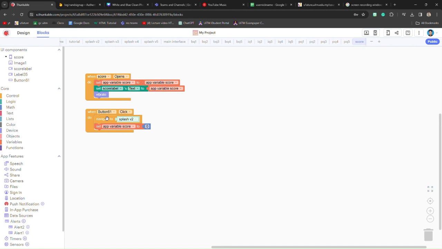And then the button 61 click navigates to splash. Okay, so this is just the ending button. No, this is just the return button. And it sets the app variable score to 0 again. So it just goes on and on.